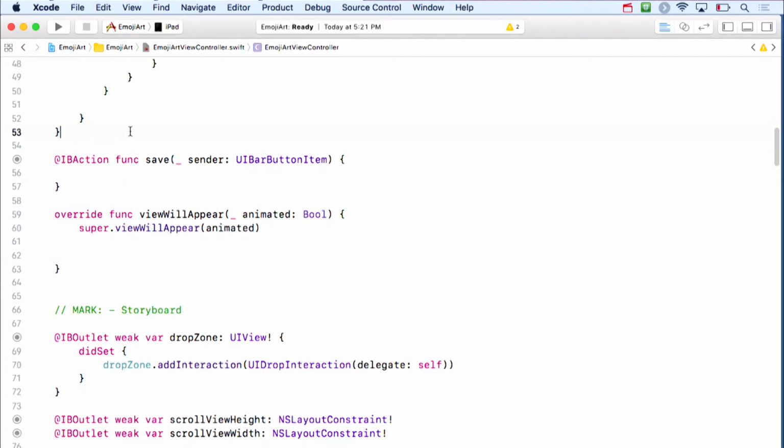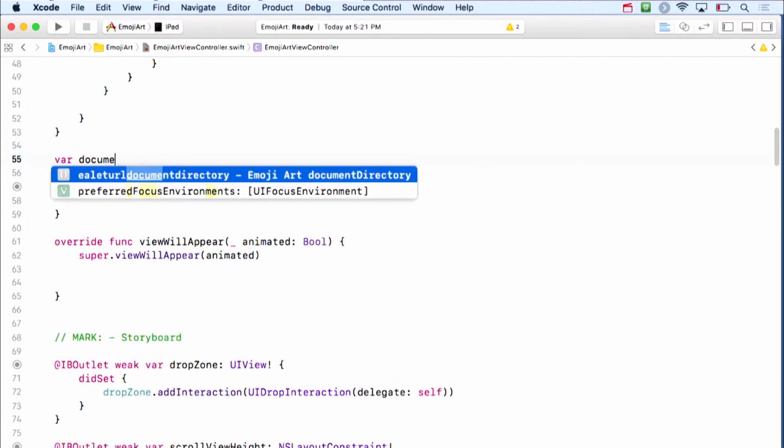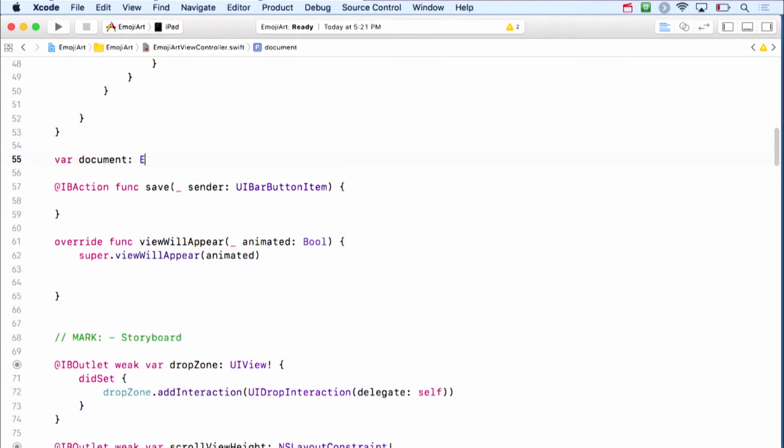Now, to do this, we obviously need to have a var, which is the document, because we have to be able to talk to our own document. So we're just going to have a var called document, which is of type EmojiArtDocument. This is going to be set in that code from the file chooser, right? When the file chooser chooses a file, we're going to set our document in our new MVC, and then it's just going to magically show its stuff using all the document API.